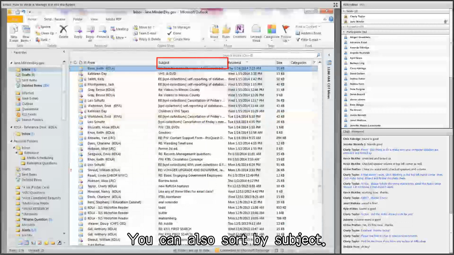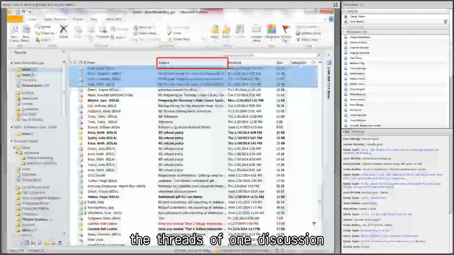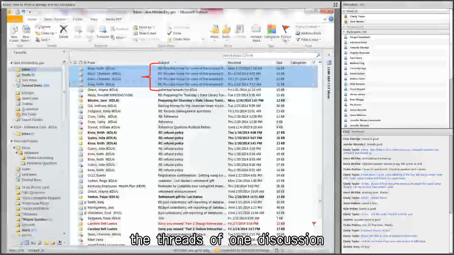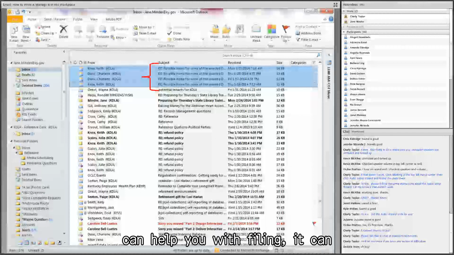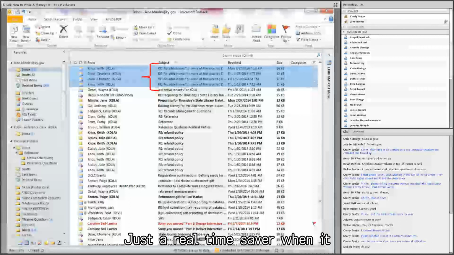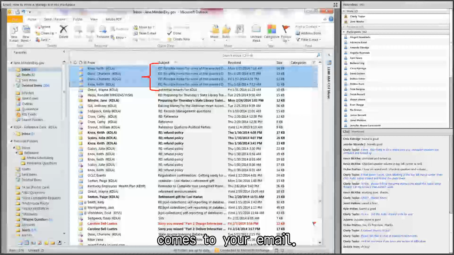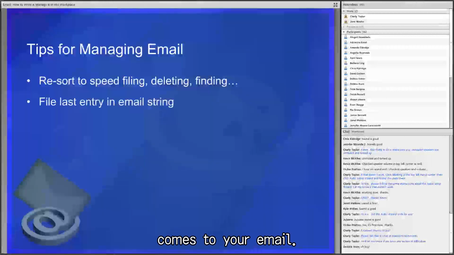You can also sort by subject. So if I wanted to bring all the threads of one discussion together, I could do that by sorting by subject, and it's an alphabetical sort by subject. So again, sorting and resorting can help you with filing, can help you if there are things you just want to delete. Just a real time saver when it comes to your email.